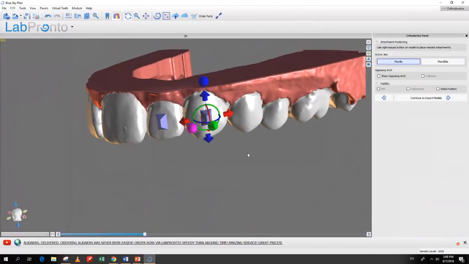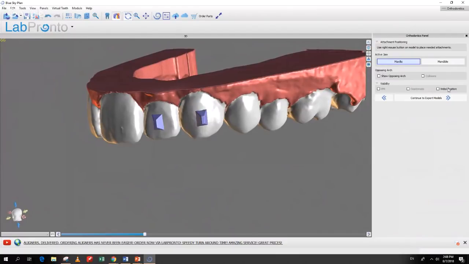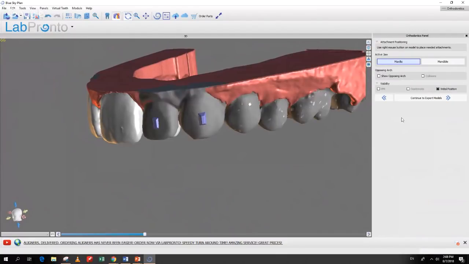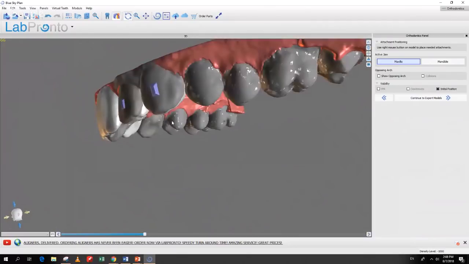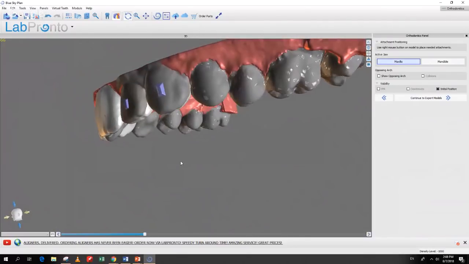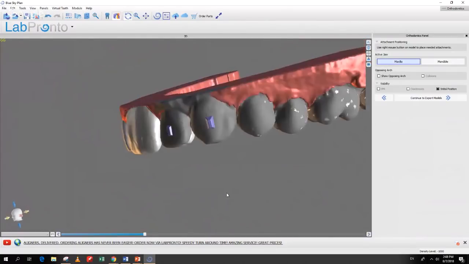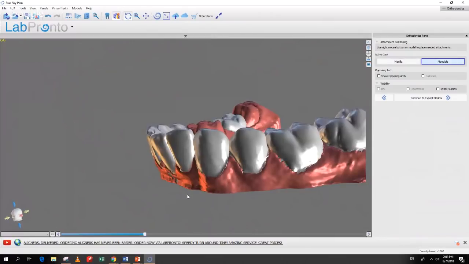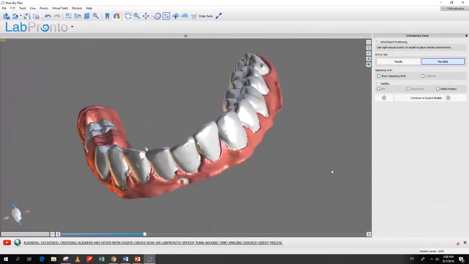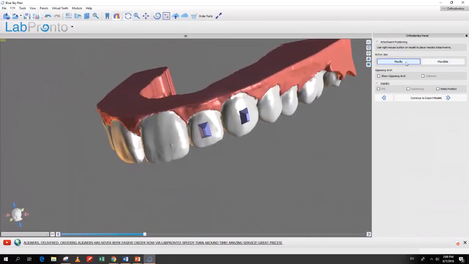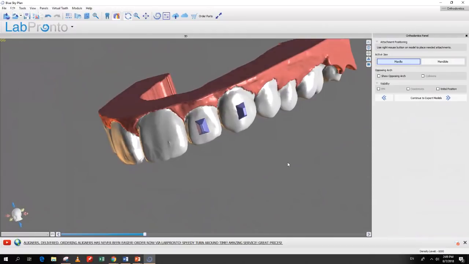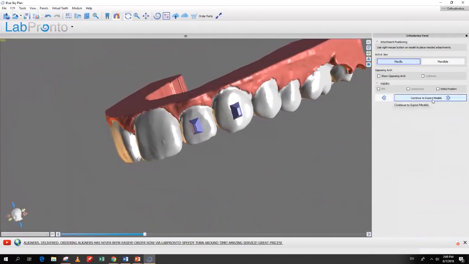our add button functionality. You also have the checkbox here to show opposing arch and initial position, which is also very helpful at this stage because you could see how significant any particular tooth is moving. And then you could add the buttons accordingly. We could go ahead and do this on both jaws and repeat the process for our mandible as well. Once we're done with that stage, we're going to click continue to export models.